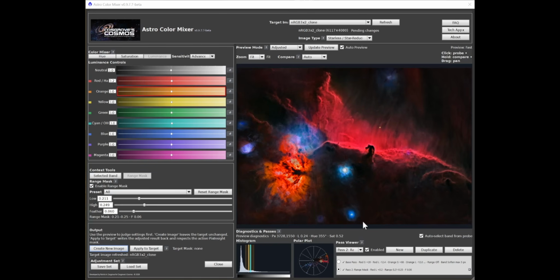I hope now you can see why I thought it was important to allow for passes to be supported in the tool. When you're just doing global changes, you don't really need that. But when you start coming in and doing range masks, you start being able to bisect the image, and you want to be able to do specific changes.